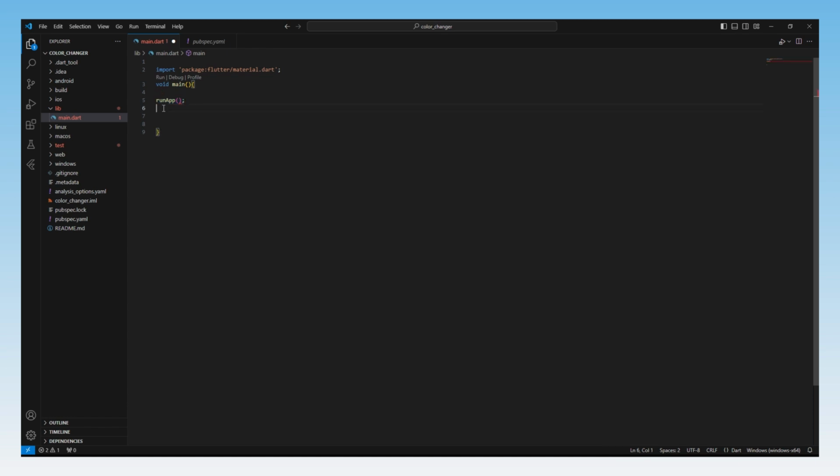There might still be other errors which we'll address soon, but now runApp is correctly linked because material.dart provides access to the runApp function defined by Flutter.